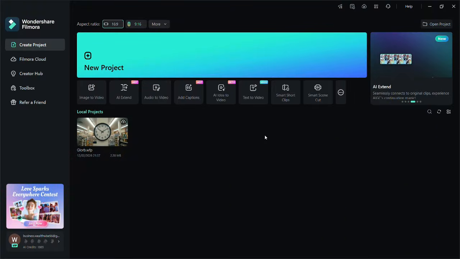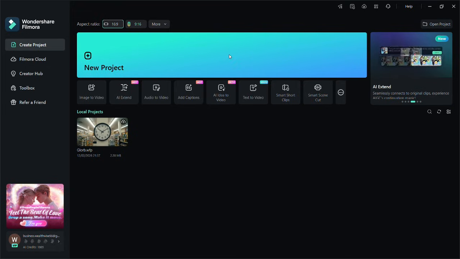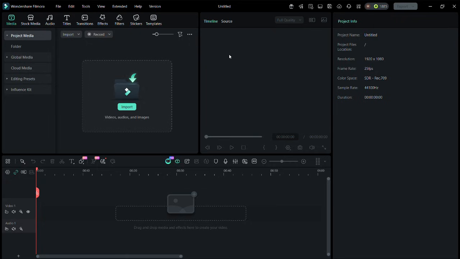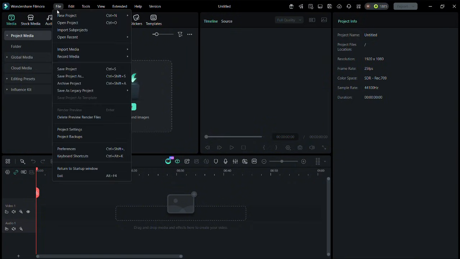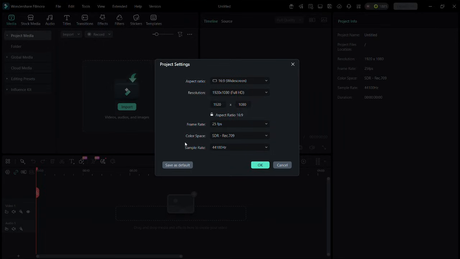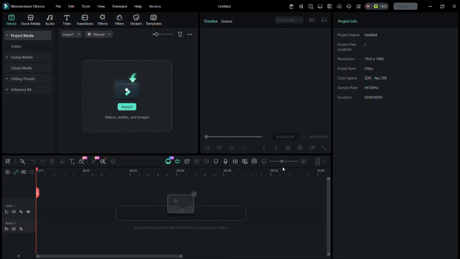Once it's downloaded and installed, open it up and you'll see this interface. From here, just click on New Project and it will create a fresh project for you. On the right-hand side, you can see the project settings. If you ever want to change them, you can do that by going to File and then Project Settings. For now, I'll just keep everything as it is. As you can see, there are so many options here, and we'll go through them step by step as we move forward with the video. Otherwise, it might get a bit boring.